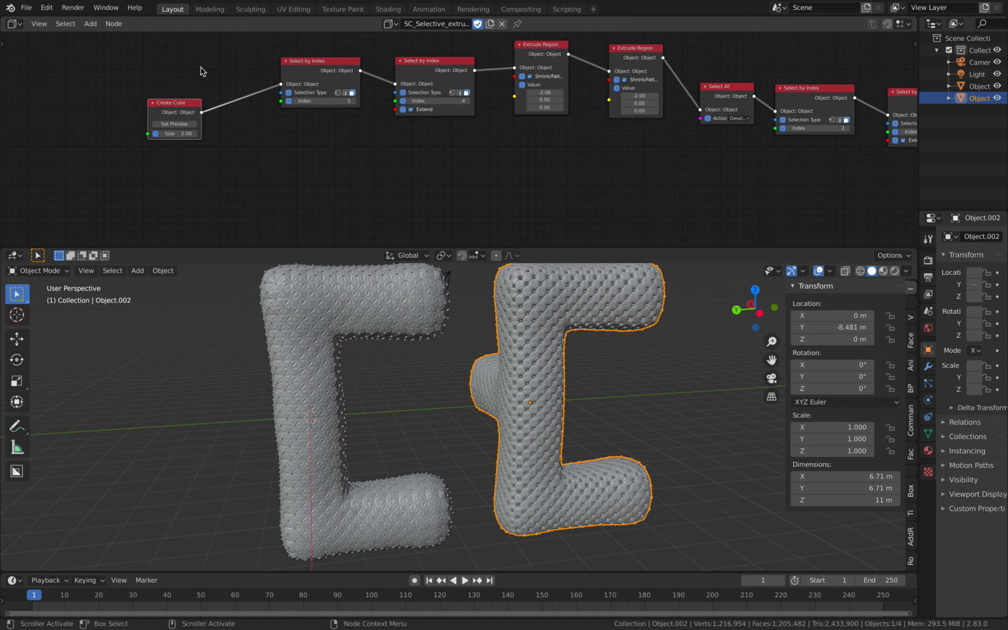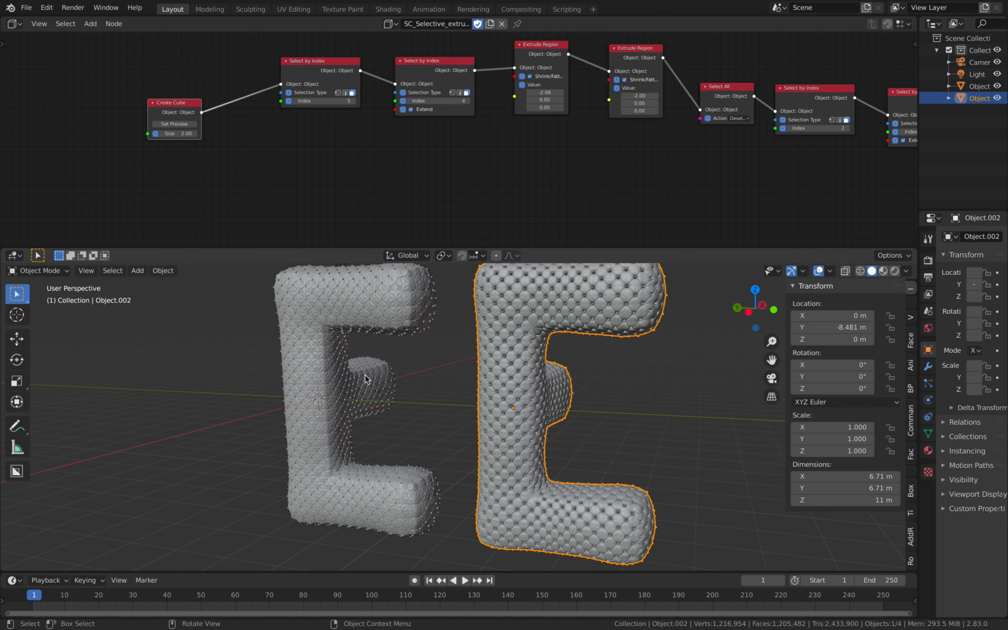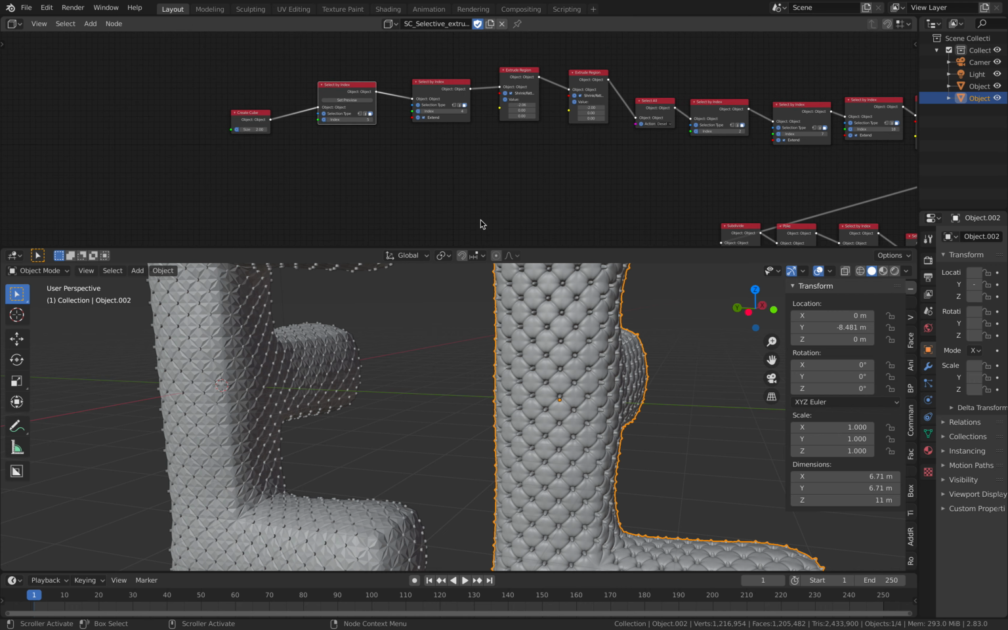Some letter, maybe like letter A, can be slightly tricky because you need to bridge the face, but it could work. So there you go. That's a quick look at selective extrusion using select by index. Hopefully you'll find this useful.